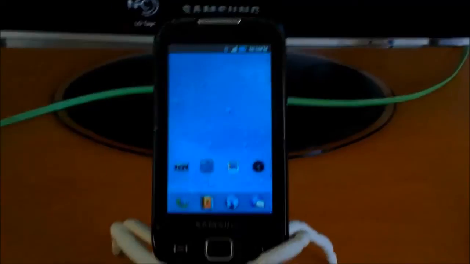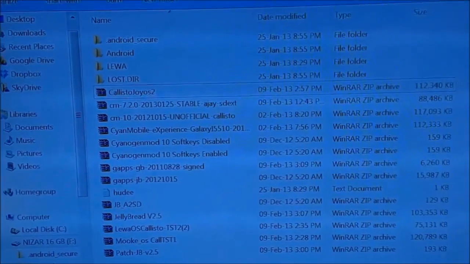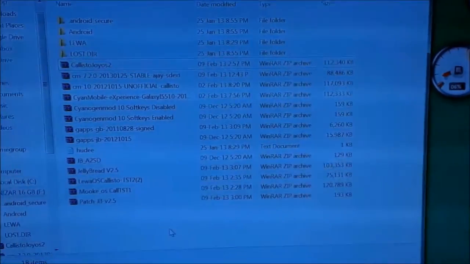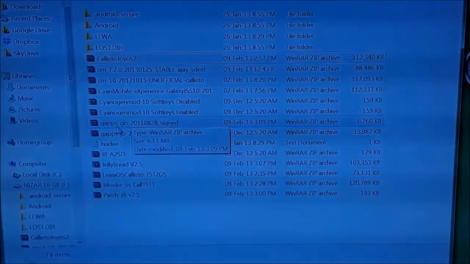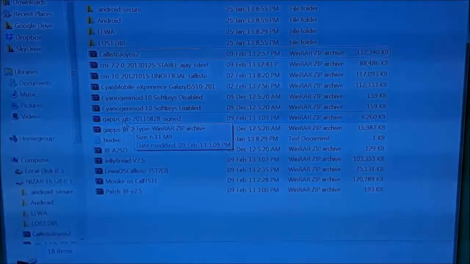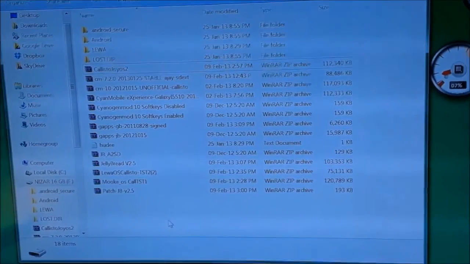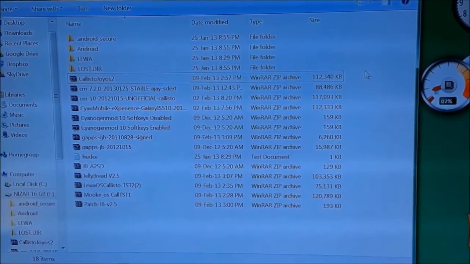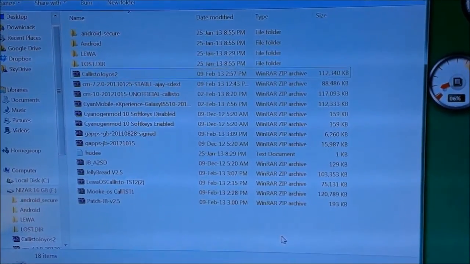Now I'll show you, here on the computer, I have put some ROMs on my SD card. As you can see, I have some custom ROMs here, some patches, and the GApps. GApps stands for Google Applications, and basically it's Play Store and so on. If you download anything you want to flash, make sure your files are in the root of your SD card. Don't put them in any folder, just leave them in the root of your SD card.